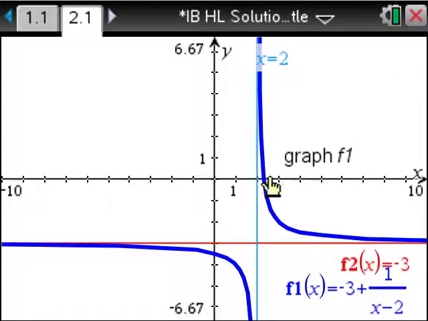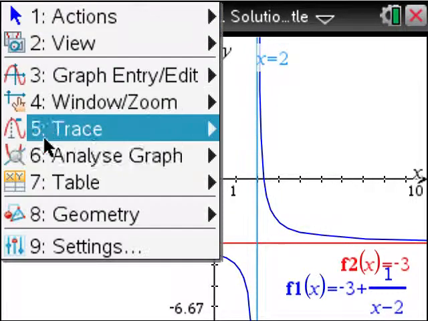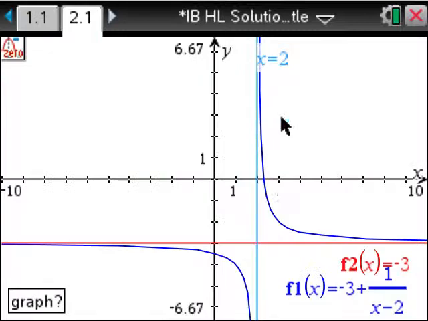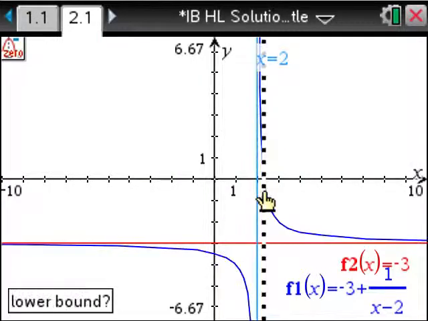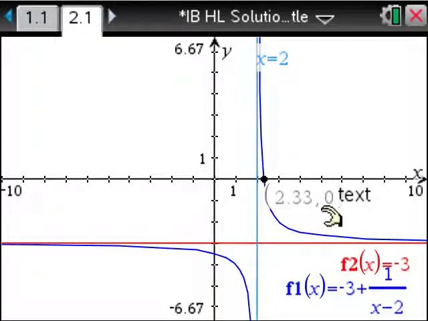And we need to find out where this function cuts the x-axis. So it'll be menu, analyze graph, zero, and I'll pick my graph there because I've got several on the screen, lower bound, upper bound, and it looks as though it's 2.3, possibly 2 1/3. We might be able to accurately change that, but we can leave it as 2.33 to 3 significant figures.